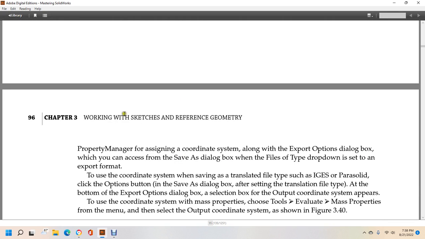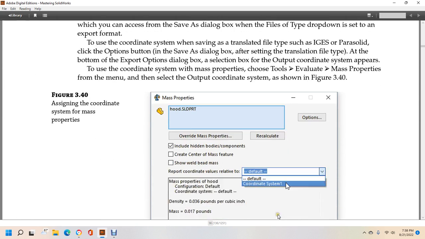In the file type drop-down, set the export format, use the coordinate system, use the translate type of IGES, the pair of solid. Click the options button in the save as dialog box. After saving with the translation file, at the bottom of the export option dialog box, a selection box for the output coordinate system appears. Use the coordinate system with the mass property check. For the tools to evaluate mass property, from the menu select the output coordinate system shown in figure 340.